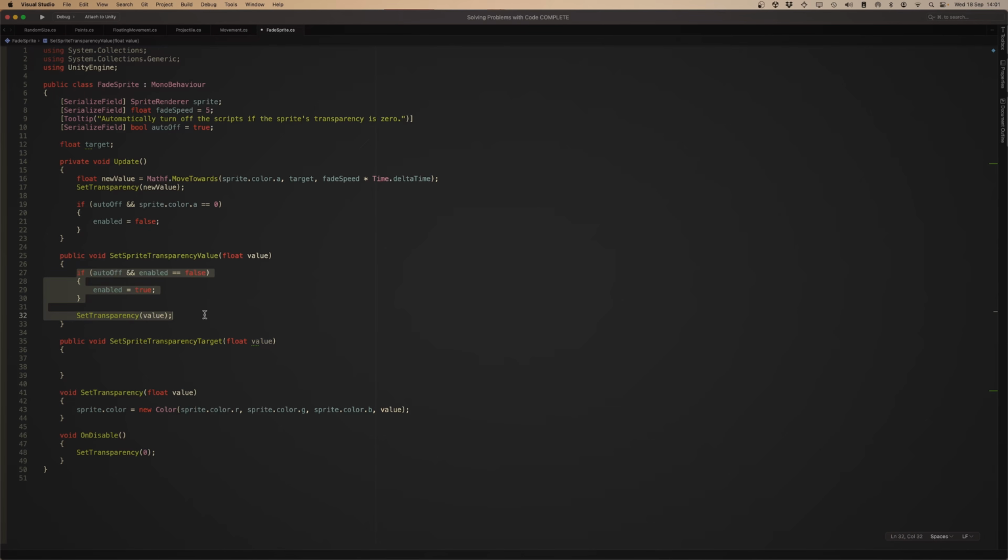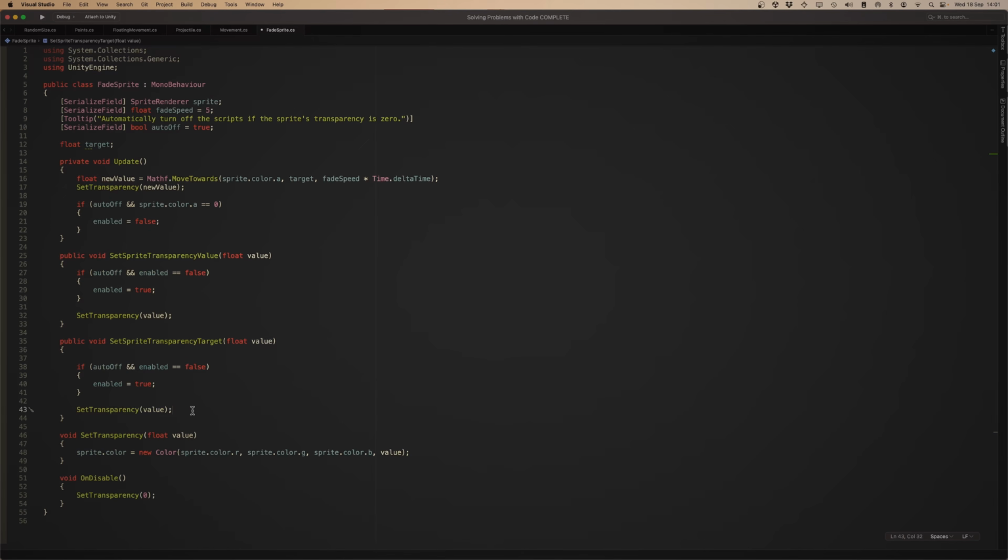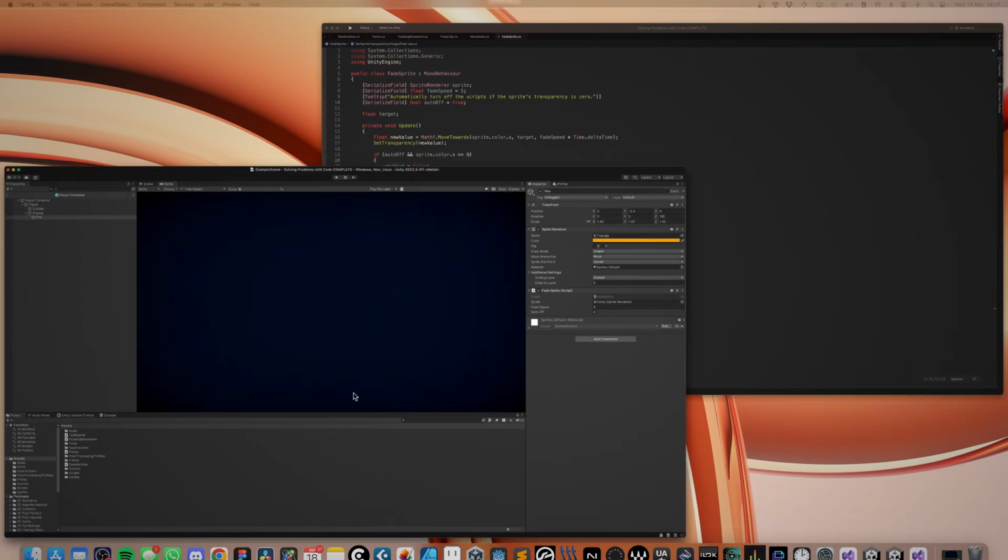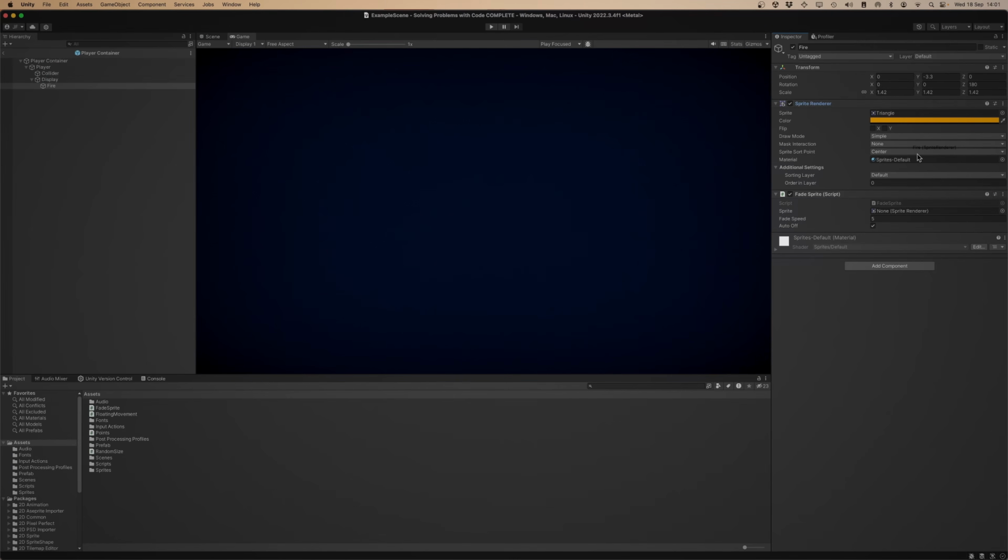I'm going to copy this. I'm going to replace this with target equals value, and that's it. That's the whole script. So not important to what we're doing here, but still useful. So I'm going to go back to the inspector. I'm going to connect the sprite renderer. I'm going to leave auto off on.